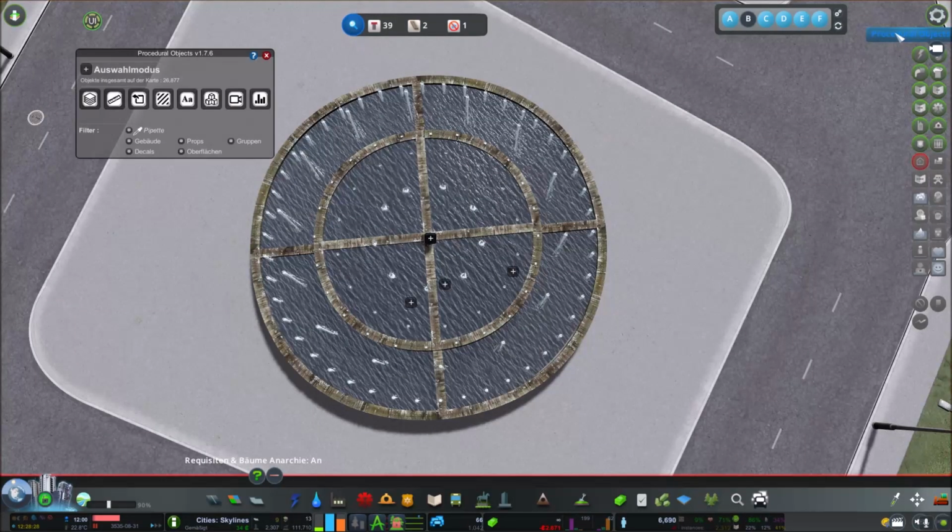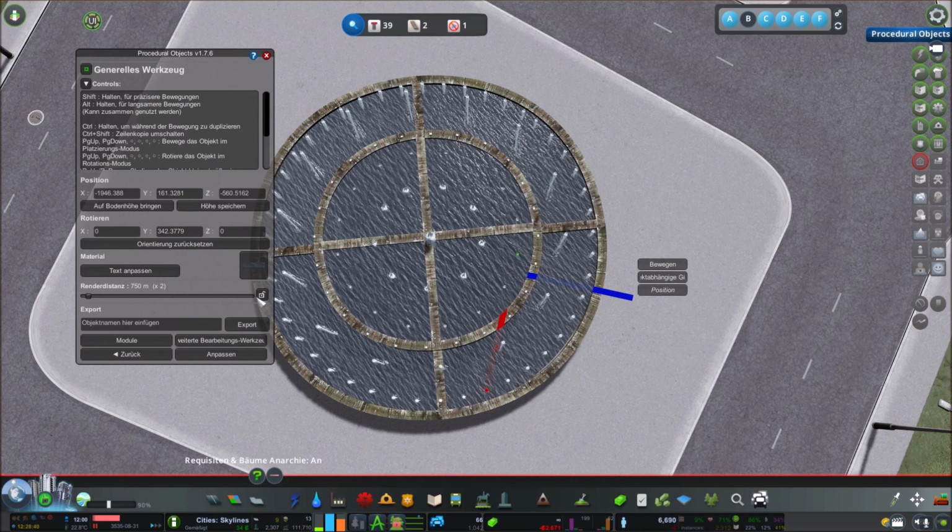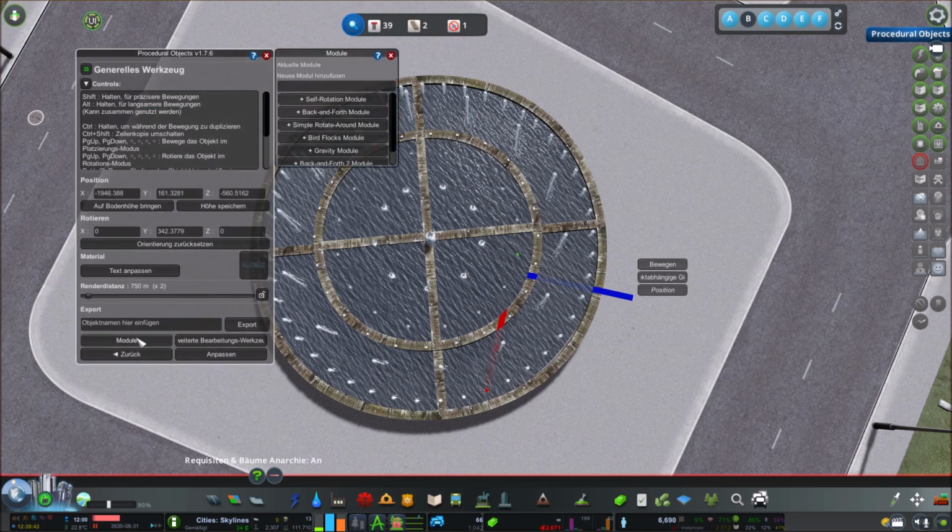Go into the outer fountain group. Make sure to edit the root of the group. The root is that one prop that has its plus button at the same place as the group's plus button was. Click on Modules, add a Back and Forth module.